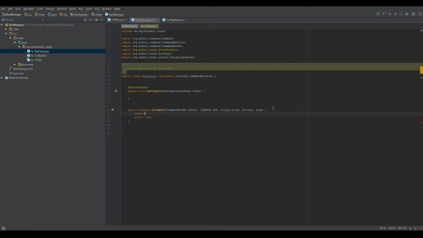If sender.hasPermission, so if the sender has a permission, meaning if you're using a permission plugin, if they have this permission, and if you're not, op has all permissions. So I'll just do banmanager.ban.